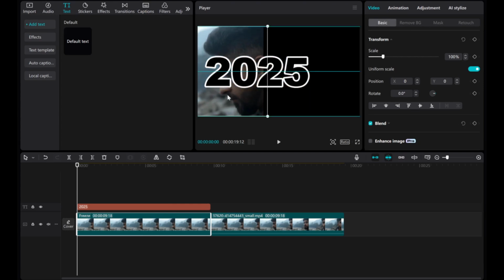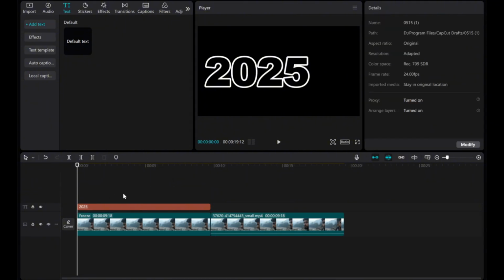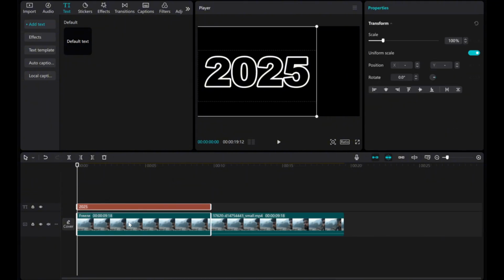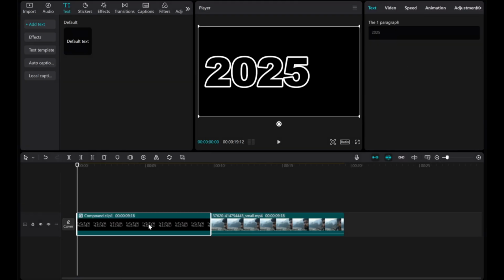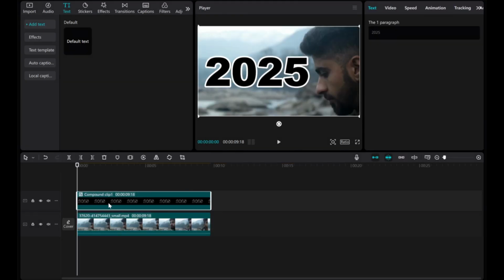Drag the freeze clip outside the frame to create a black background. Highlight both the text and freeze layers, then create a compound clip to merge them. Move the compound clip above the main video track as an overlay.